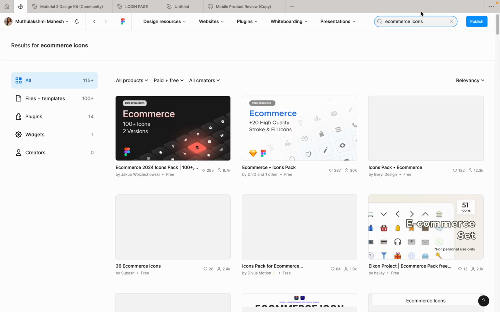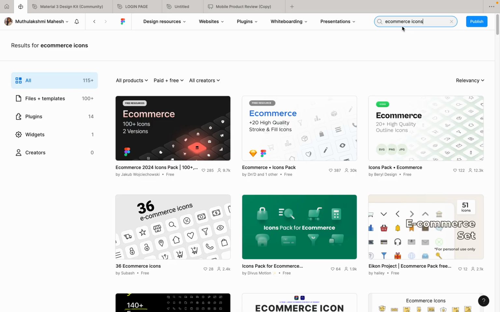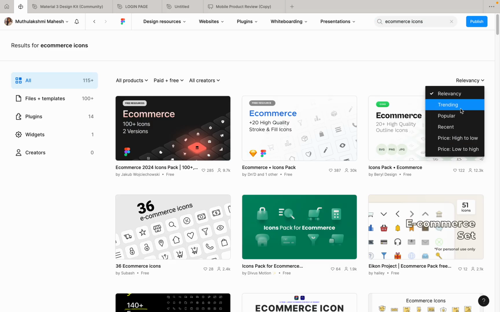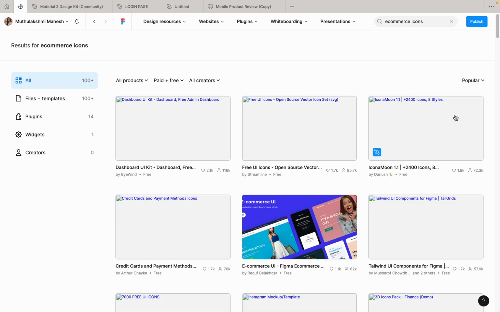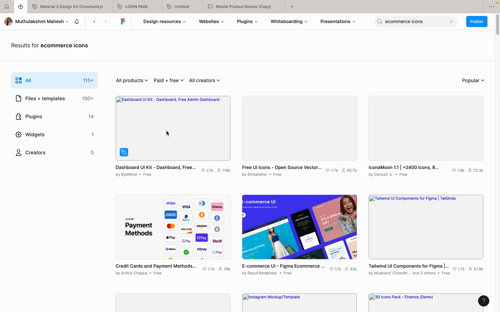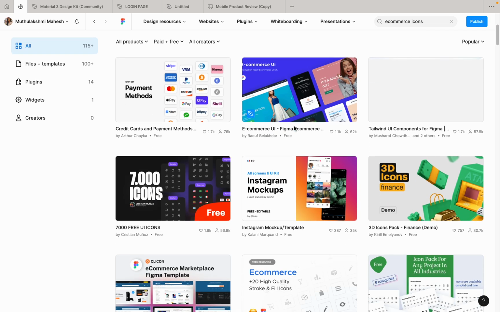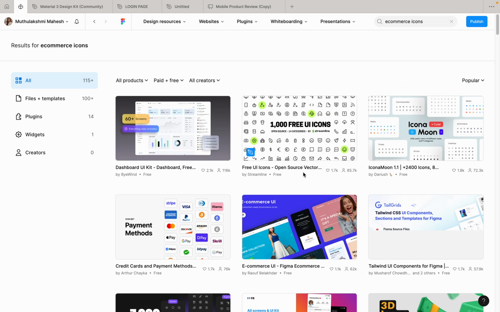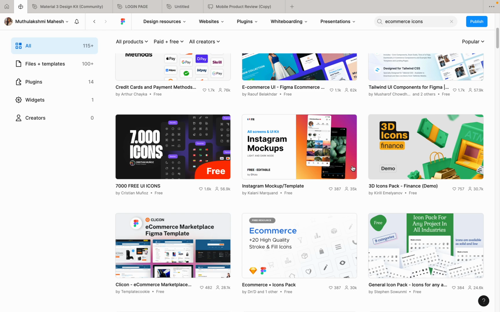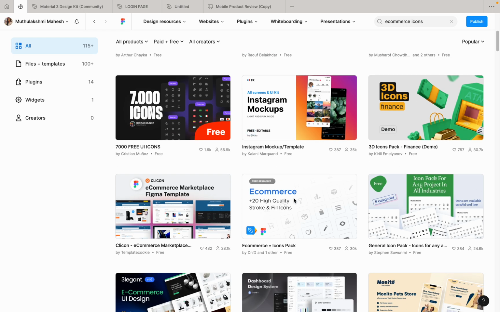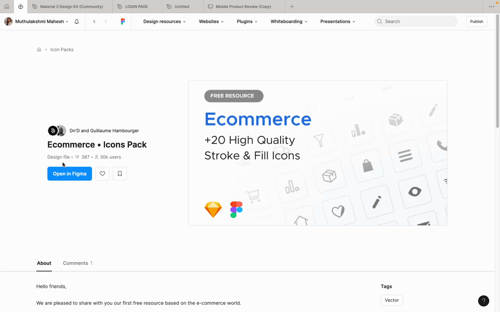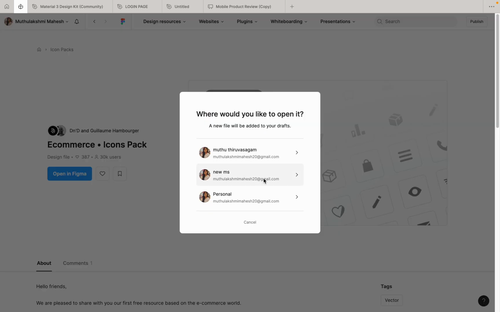I'm going to Community and then searching for e-commerce icons. Okay, so I'm getting a full pack in this. So I'm searching based on how many people have downloaded and used it, most popular. Okay, so this is dashboard UI, this is free icons. I want it for e-commerce. Okay, I'm picking this e-commerce.